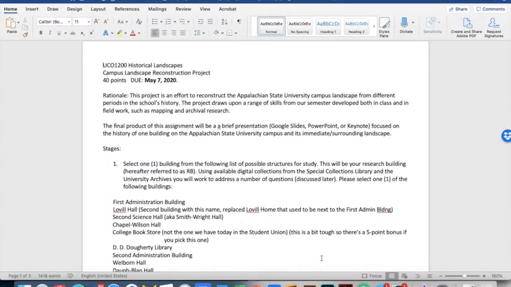This is not so much an activity for you to write something or research something, but rather I decided that our final project for the semester, the Campus Landscape Reconstruction Project, was important enough to go over the guidelines and make that a weekly activity.